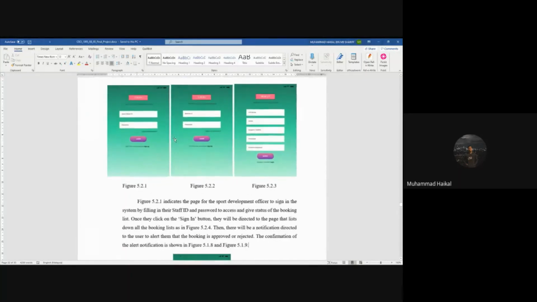Today, I will explain about the feature of sport development officer in our report. So, the first thing is sport officer will have to sign in the system by filling in their staff ID and password to access the system of easy booking spot.